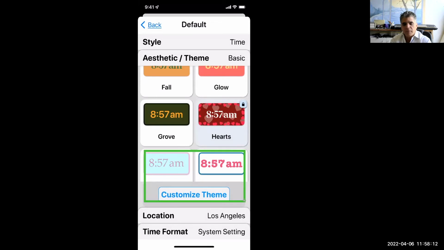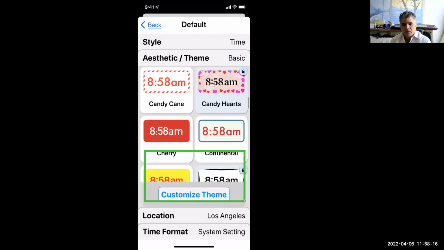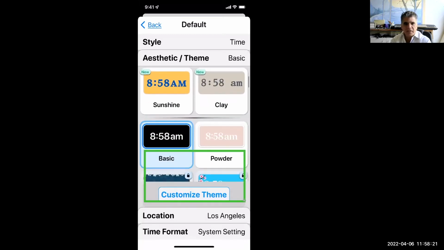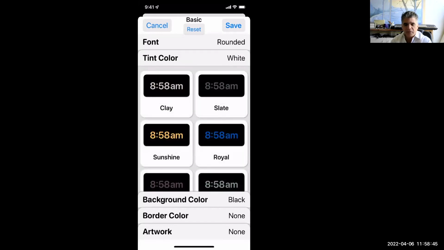So what I'm going to do is I'm going to pick whatever is the closest, which looks like I like this basic black one, but then I'm going to customize it. I'm going to tap where it says customize down here. All right, so here we go. So what am I going to do about this? Well, I have the background color is black. We know about that. I don't need a border, but I do want to change the color of the text, which is where they say tint. And we're going to tap that, and I'm going to pick a different color.